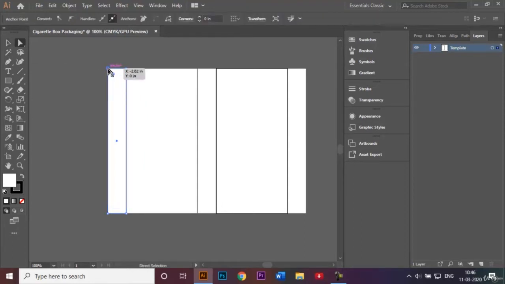Once that's done, I'll go ahead and make some changes in this as well. So I'll select this anchor point with the use of the direct selection tool. Click on Shift and the down arrow key to bring it inwards twice, like similarly on the other side as well.